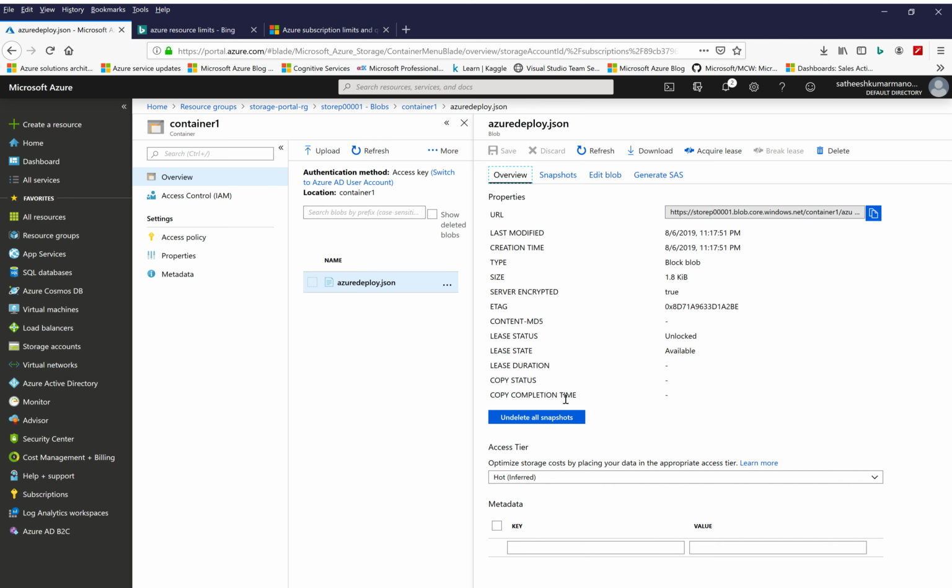We can create snapshots as well. Another thing is the access tier. This is currently in hot tier, but if I want to choose it as cool tier, I can, and I can save it. I don't want to save anything, so I am just discarding the changes, and I can either delete or download the files and see what is inside there.